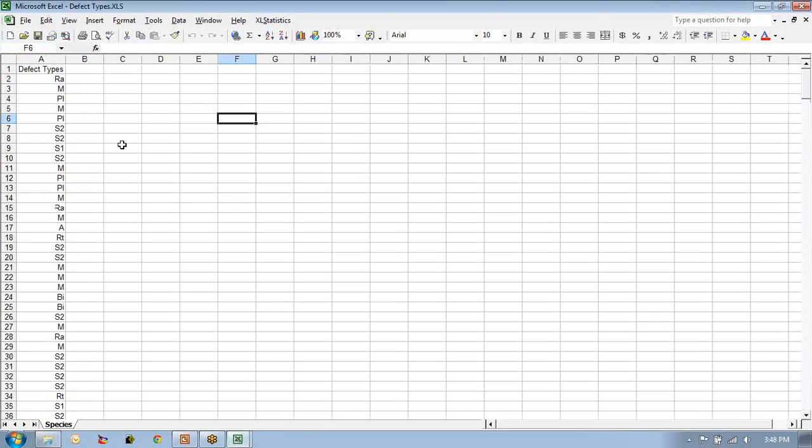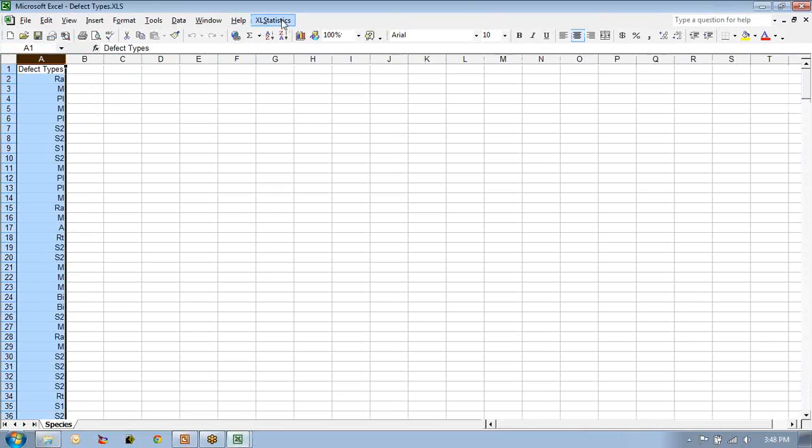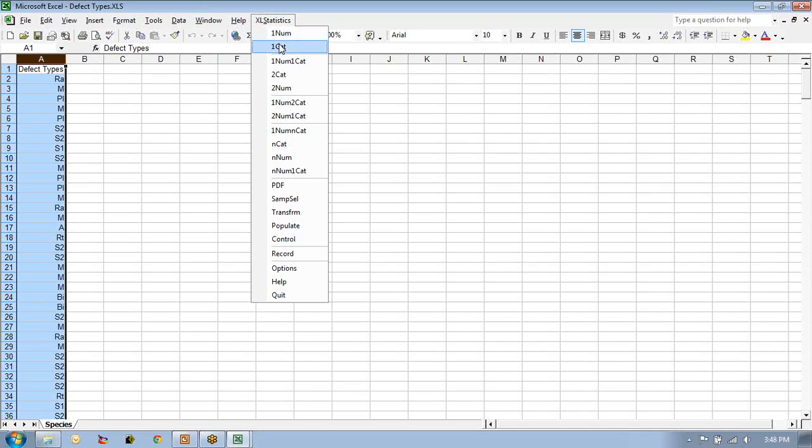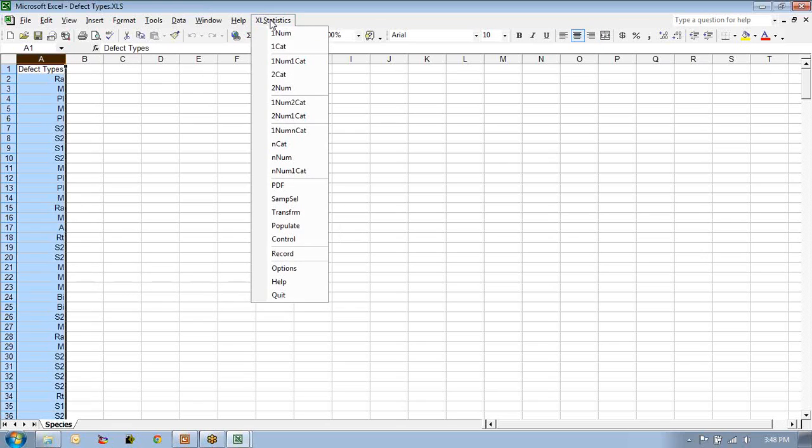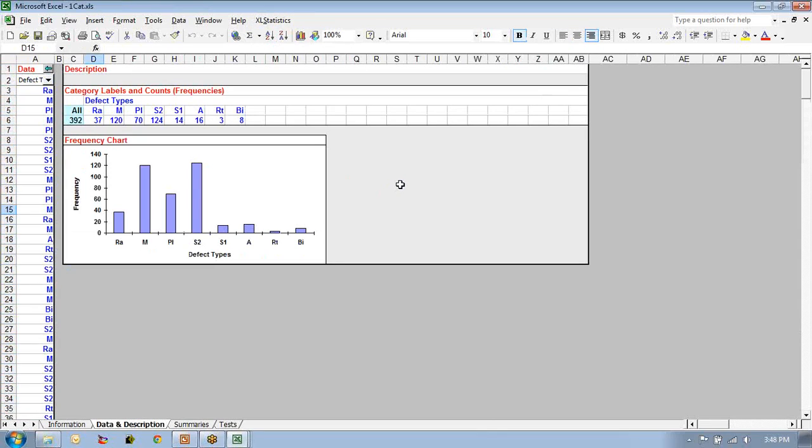Go back to our data. Here we are. Okay, I'm selecting this, and this time I'm going to select one cat. By the way, you should always check in here. Here we've got literally text data, so it makes sense that this is categorical. Category data is not all that interesting, but here you go. I mean, there's not much that we can really do.